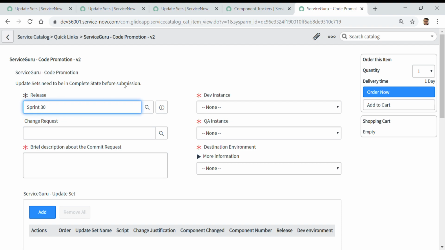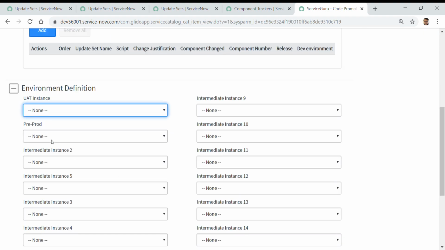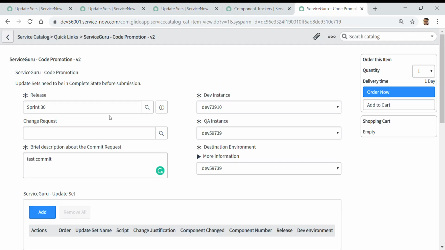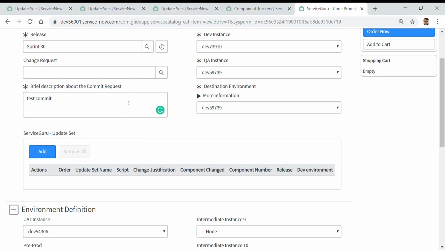Selecting Spring 30, select a dev instance, QA, destination environment. The destination environment is the environment where I want the update set to be committed. For now, the QA and the destination environment are the same. Let me select a UAT environment, a pre-prod. Cool. So I'm done with the environment definition.